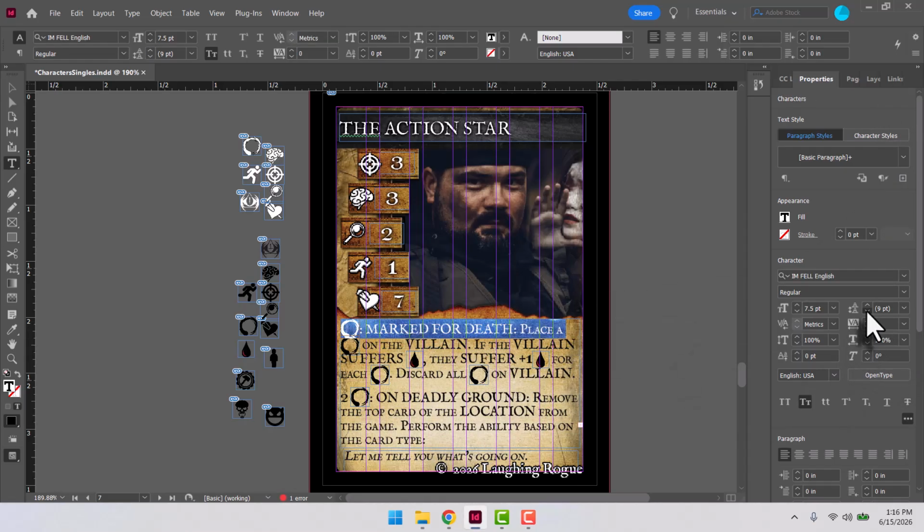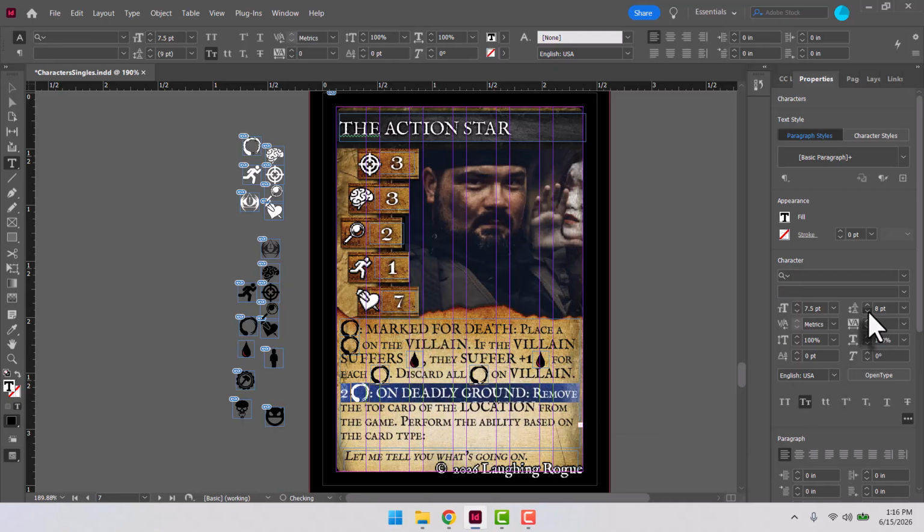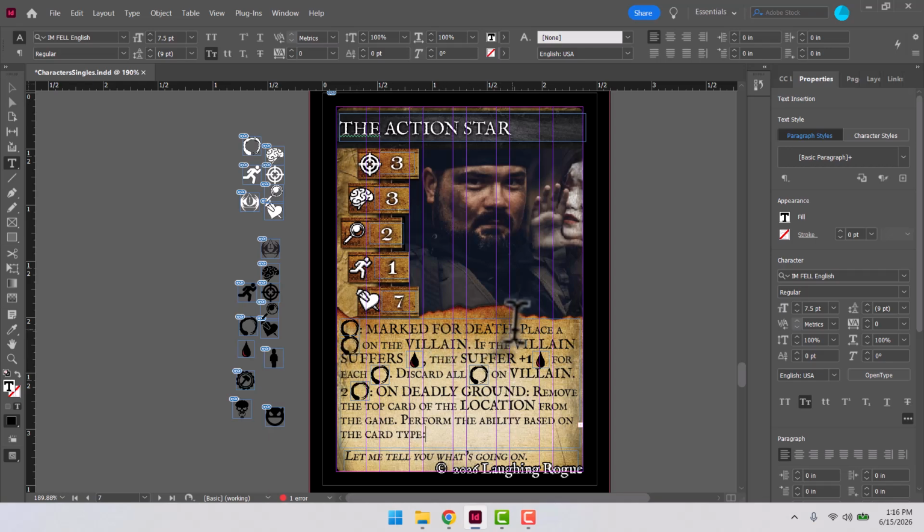See, I can't even move this up a little bit to bring it up. But I don't want to bring it up too much, because then it gets all crunched together. Even if I bring this up just to 7, it's still not enough. So how are we going to do this? Okay, it might even be the point where we change marked for death. That's fine. It's just, what do we need to do to make this work? Because I really like the on deadly ground part.